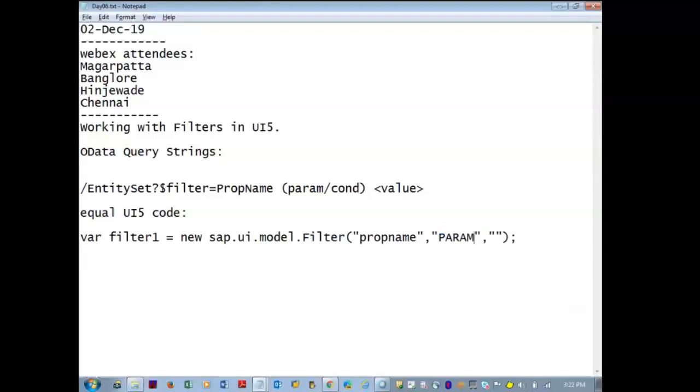Operator. Then the value. I'll show you all the varieties of using the filters. So there will be a single filter. You can use 2 filters in an OR condition, 2 filters in an AND condition, and a between condition. All these 4 varieties I'll show you.